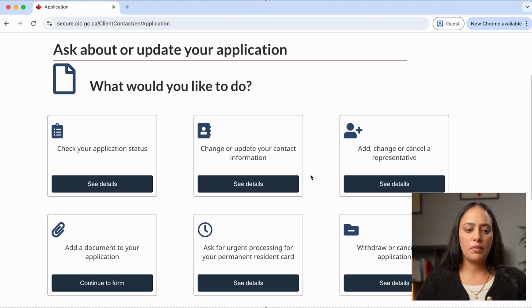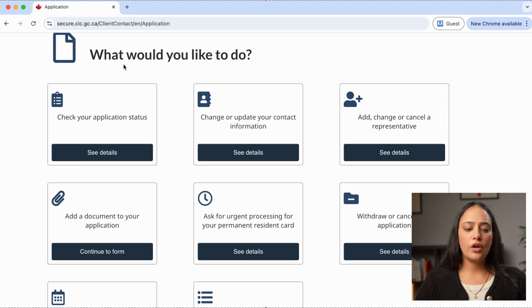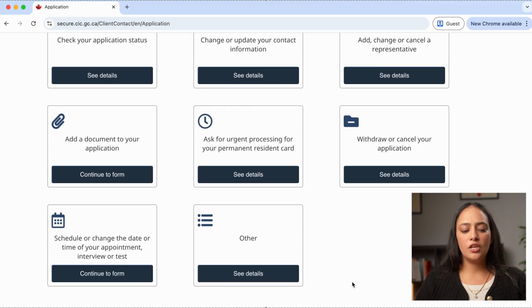Then you get many other options like check your application status, change or update your contact information, add, change or cancel a representative, or if you forgot to attach a document, you can attach a document. You can ask for urgent processing of your PR card, withdraw or cancel your application, or you might need to schedule or change the date or time of any appointment with IRCC, interview or test. If any of these doesn't apply, then you can select other and provide the required details.